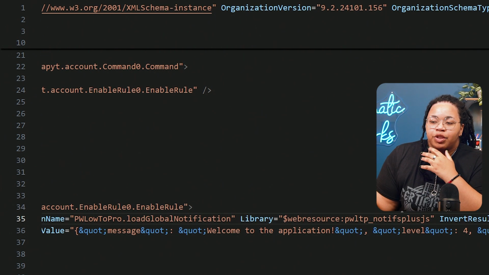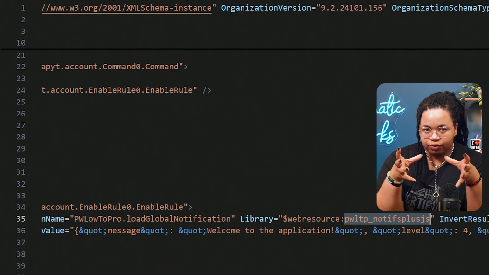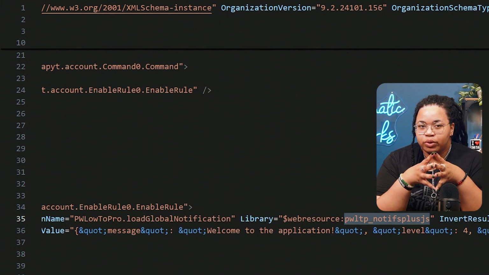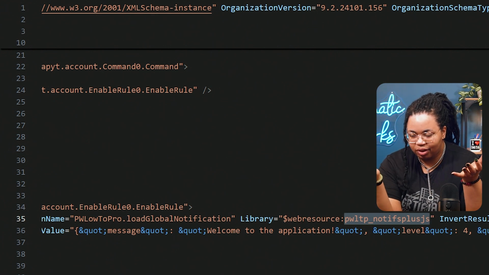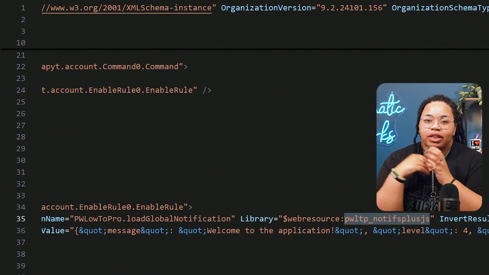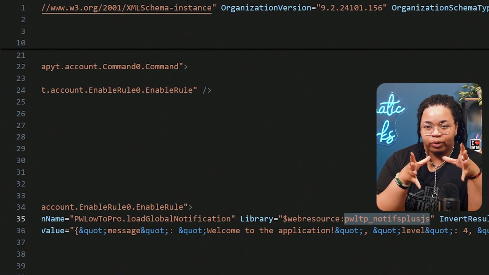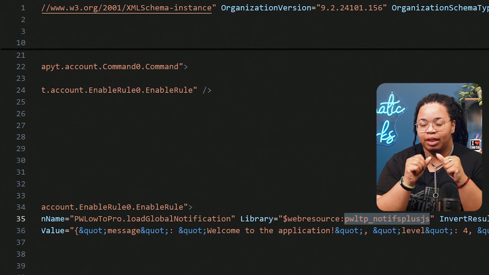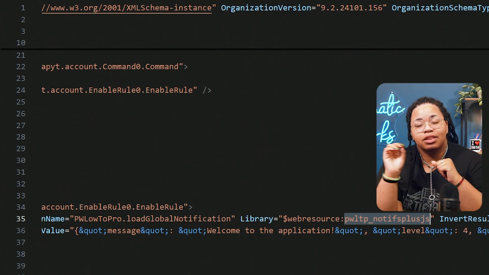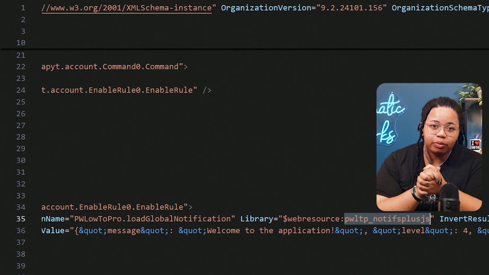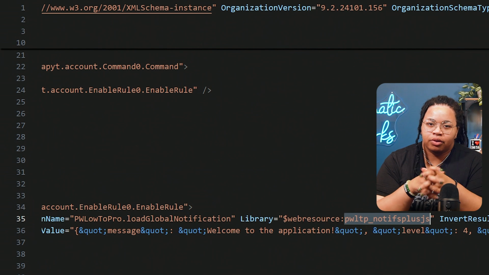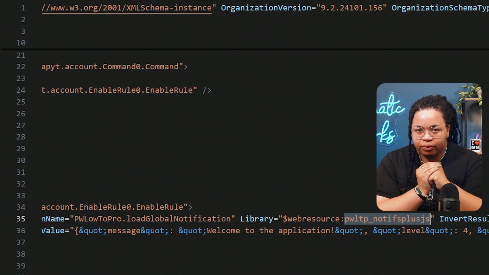Now this library is going to be referencing the solution file for the web resource that I'm going to be giving to you guys, which is essentially just the package of JavaScript. Now, if you are just going to take that JavaScript and put it into your own web resource, there's one thing you have to keep in mind. You need to change this library location to whatever web resource you're using. If you're not comfortable changing those things, do not worry. All you need to do is just upload the solution file and this will already be set for you.